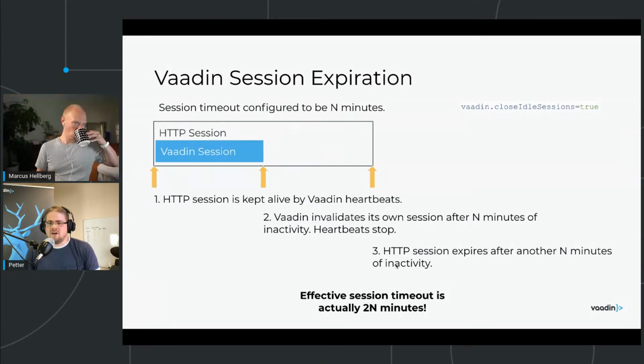So that's why we have this Vaadin close idle sessions property, which should also be familiar to all of you. So we set that to true. And that means that if the Vaadin session hasn't received any other traffic than the heartbeats for the session timeout, in this case, we're going to call it n minutes, then the Vaadin session will be expired. However, it's only the Vaadin session that's expired. So the HTTP session still is alive for another n minutes unless you have explicitly added this session listener that will kill the HTTP session.